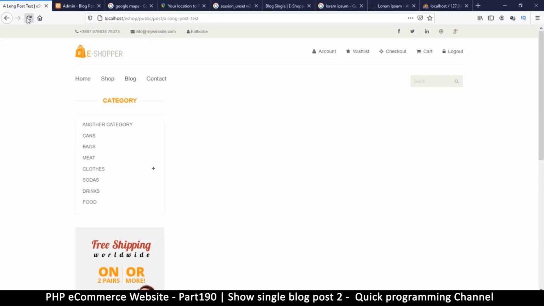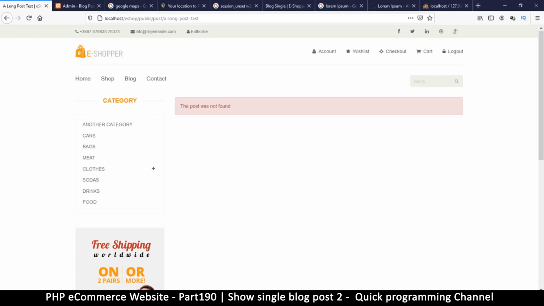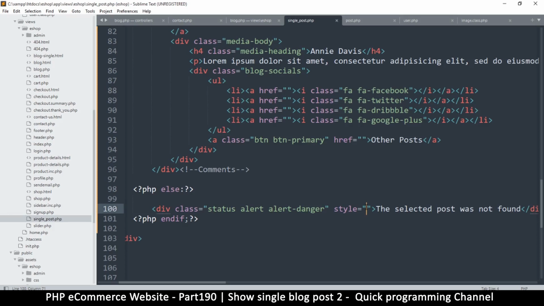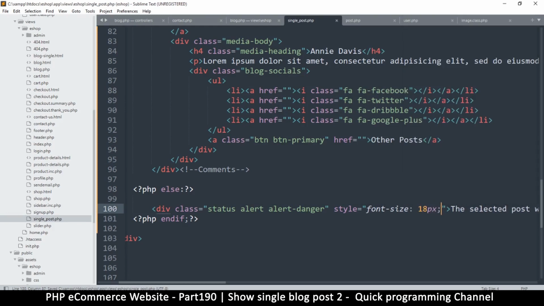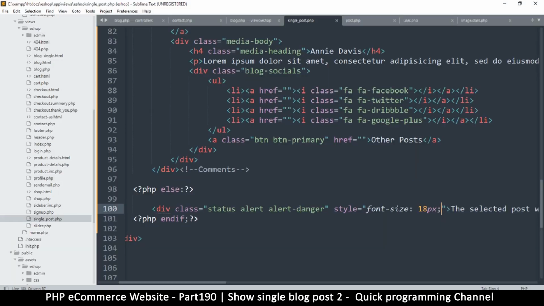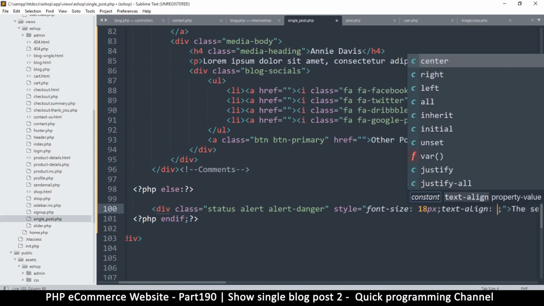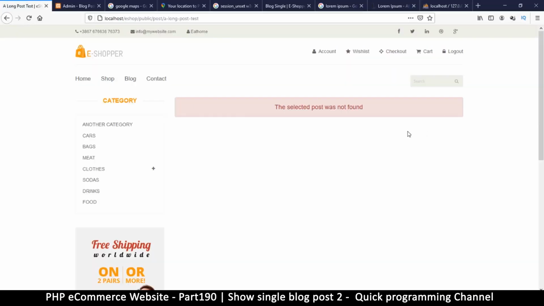Okay, so let's see if we get that message. Yeah. The selected post was not found. Something like this. So you can mess around with this and add a bigger font size, for example. Maybe 18 pixels, something like so. Okay, selected post was not found. And I do like it when the text align is centered, like so. So maybe you may change this to center instead of div. Okay, something like this. The selected post was not found.